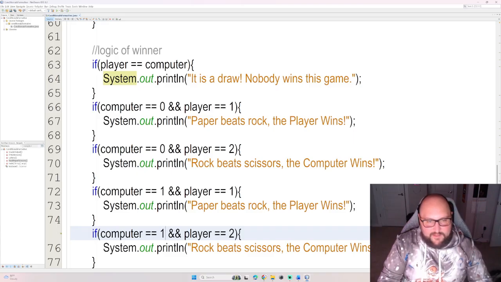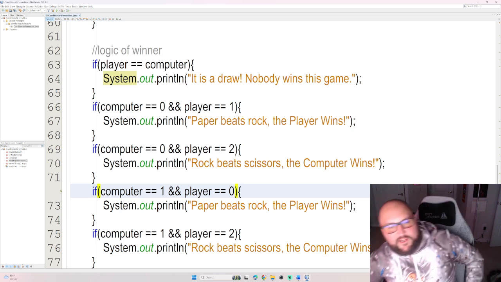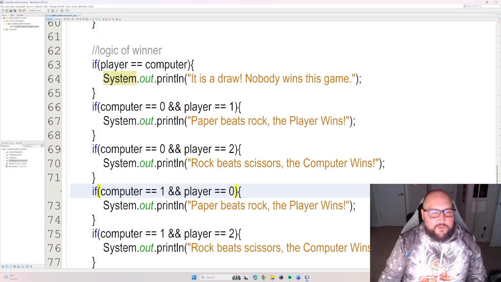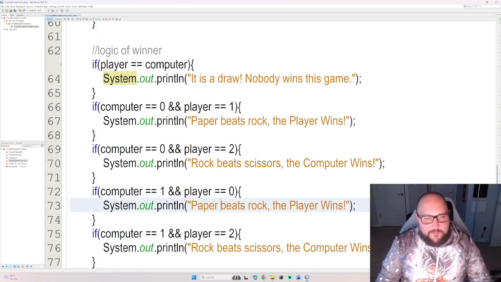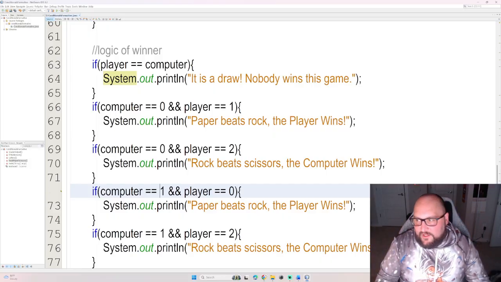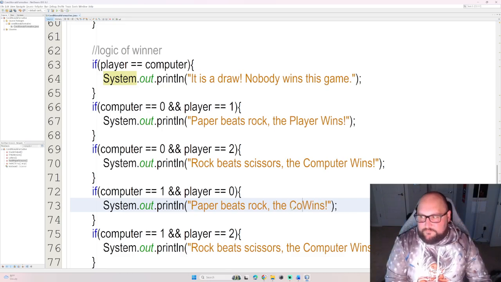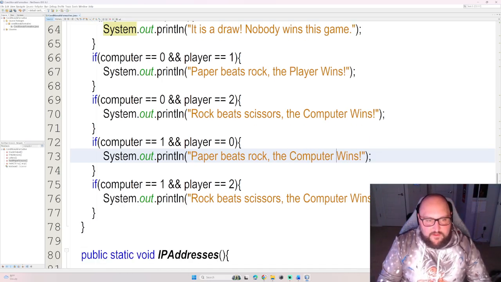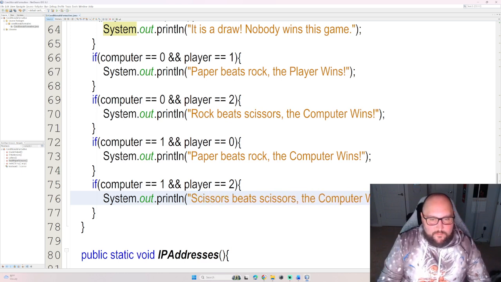We need to do the 2 cases where the computer picks paper, which is 1. I know it's confusing. The only other 2 options are if the player does 0 or 2, because remember, we're already handling if they both pick the same thing up here. So computer has paper, player has rock. Paper beats rock, the computer wins. On this one, computer picks paper, player picks scissors. So scissors beats paper.